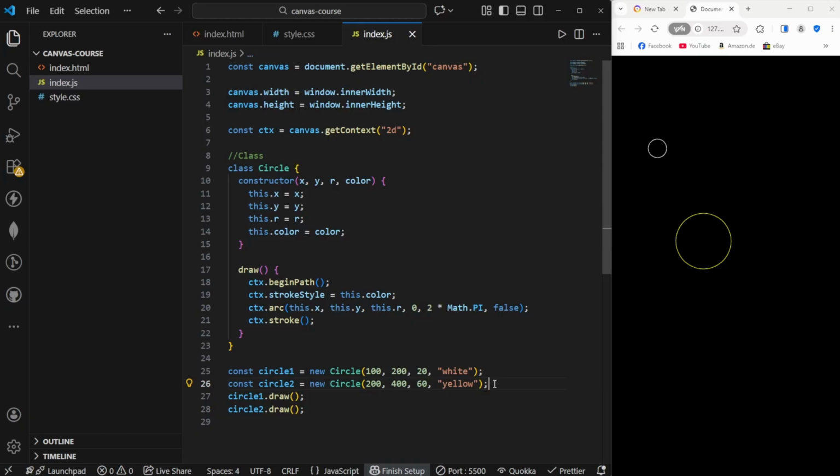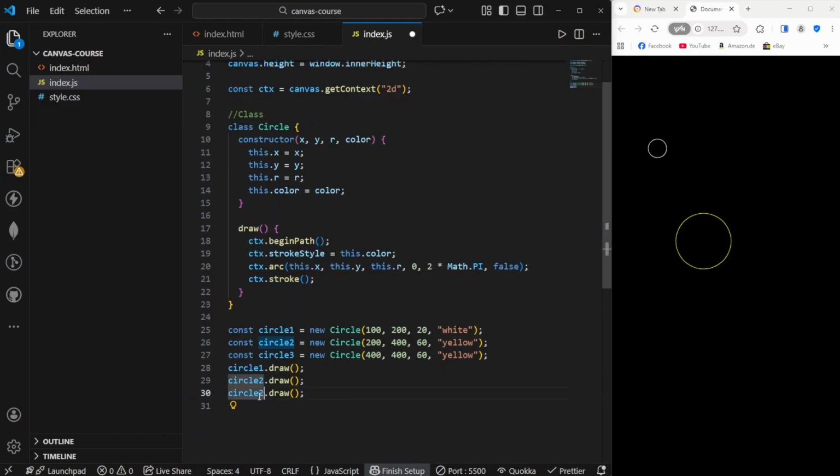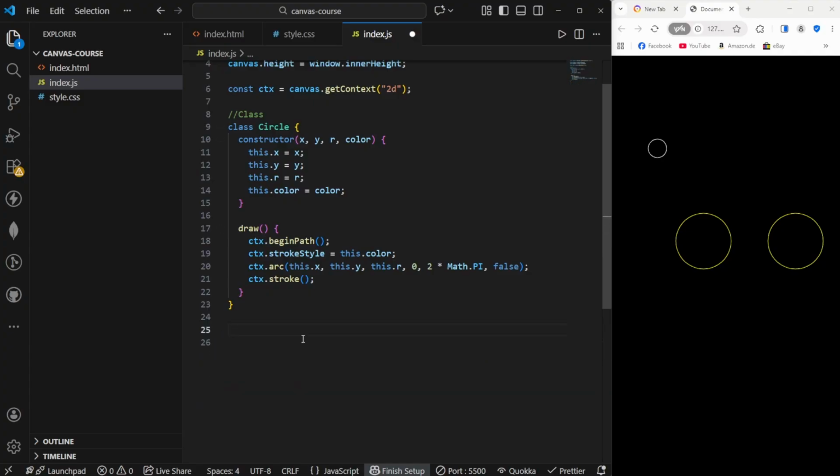I could just create more and more circles over and over again. So I could create a third circle, 400, and so on. And now I could say circle3.draw. Doesn't matter, you get the idea. But maybe that's not what I want to do. Maybe I want to create hundreds or thousands of circles, and writing this out 1000 times would probably be really repetitive. So I'm actually not going to do that. Instead, I'll use a for loop. So let me define a for loop. So I could say for, I'll initialize a variable i, for example.